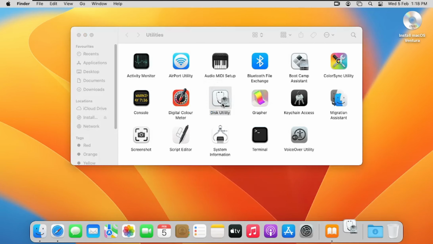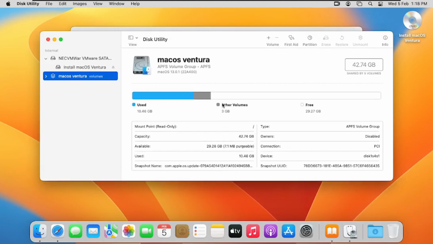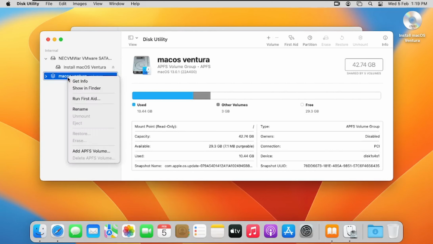So we are going to check the hard disk of macOS for errors, then we fix them automatically, okay? This is the hard disk I have, which is 42.74 gigabytes. To run the check on the hard disk for macOS, this is the utility we are going to use, First Aid. This is my hard disk, I've named it macOS Ventura. So I'll right click on the hard disk, and then click on Run First Aid.